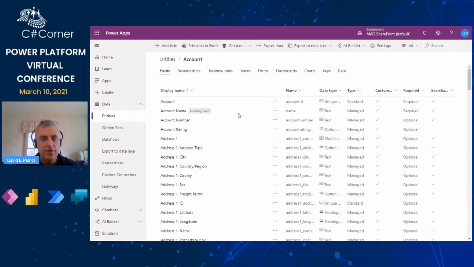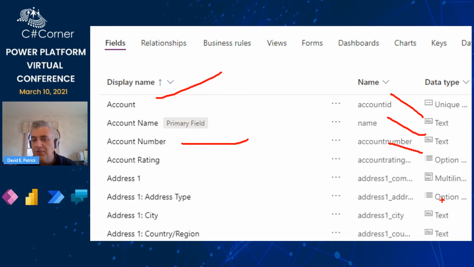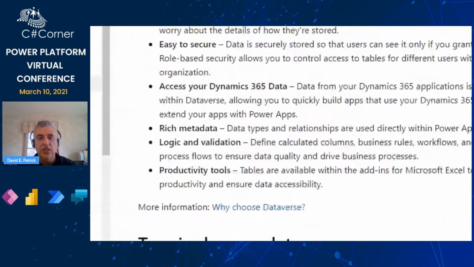So if we've got the account table and we have, well, what's part of an account record? Well, the account name is part of that record. That's a piece of metadata. The account number is also a piece of metadata. What about, is that text? Is that a number? Well, that's additional metadata, right? Oh, maybe it's an option, or maybe it's a number. Maybe it's unique. Whatever the different data types, whether it's required or optional, whether it's searchable, all that is metadata about your data, and it's all in one place. That's why Dataverse is so easy to manage and easy to use.